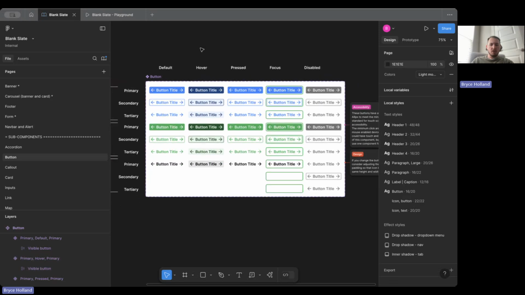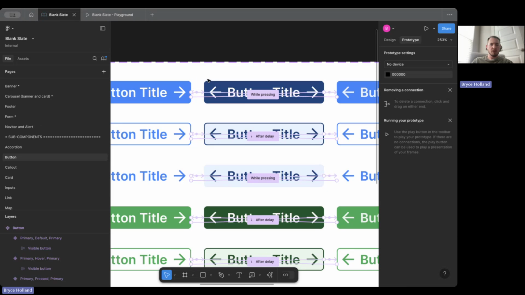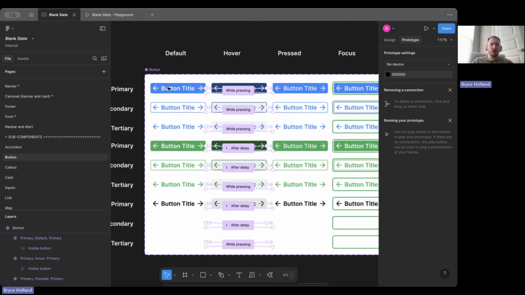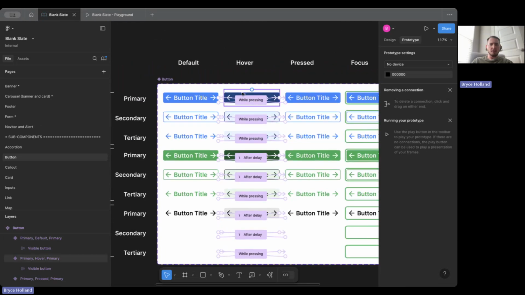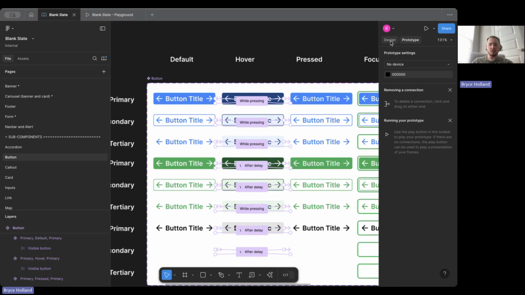And of course, all of this stuff is pre-hooked up through our prototyping, so that when I pull this button into my prototype, it's automatically going to do the hover state when I hover over it. So that's going to speed things up quite a bit.